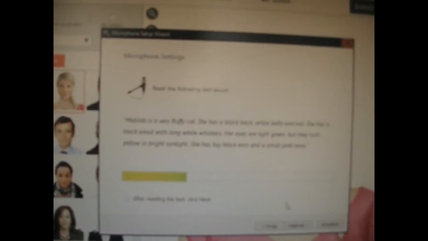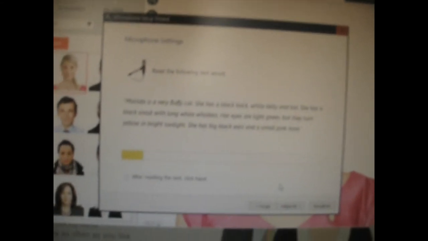Matilda is a very fluffy cat. She has a black back with a white belly and a tail. She has a black snout with long white whiskers. Her eyes are light green, but they turn yellow in bright sunlight. She has big black ears and small pink eyes.